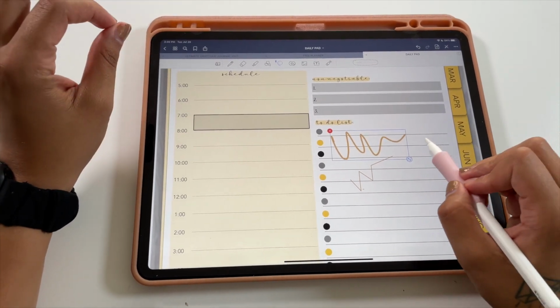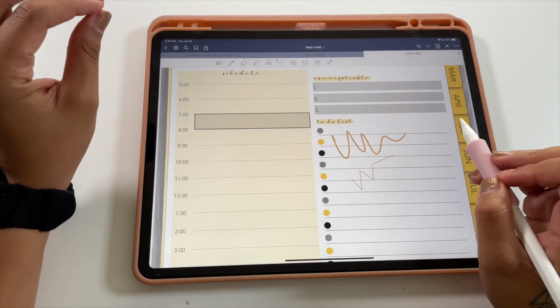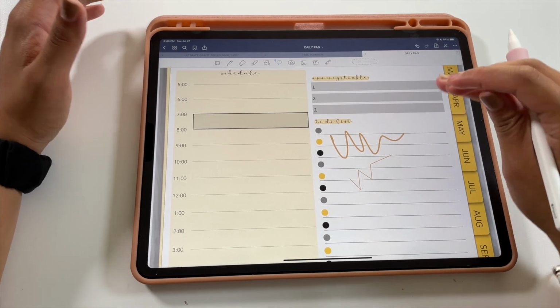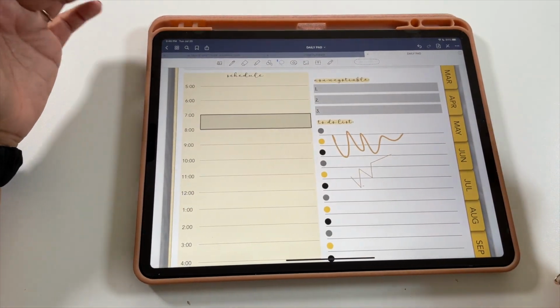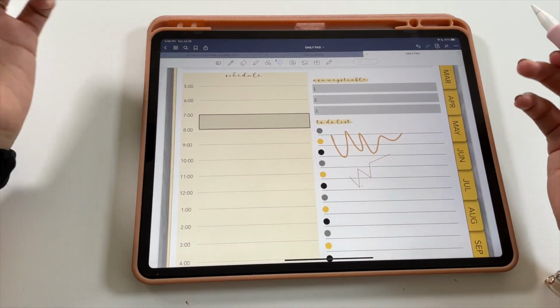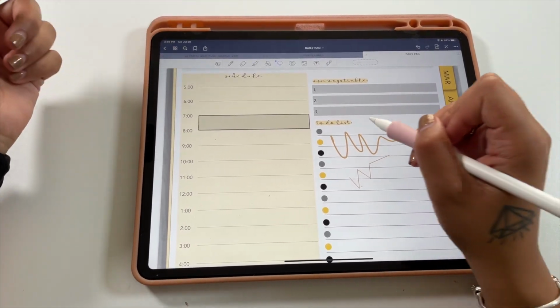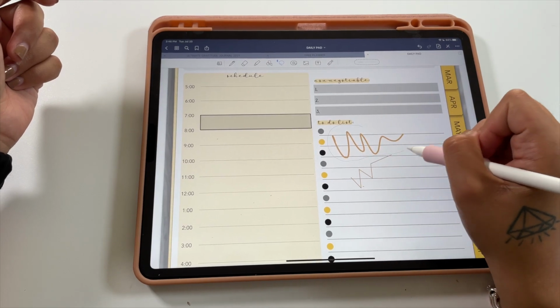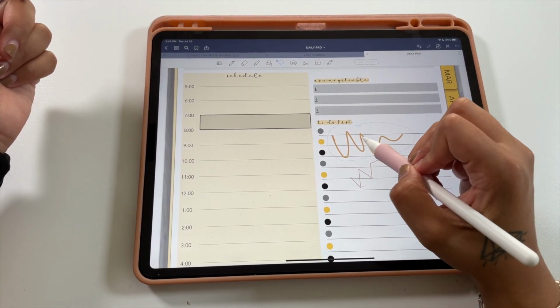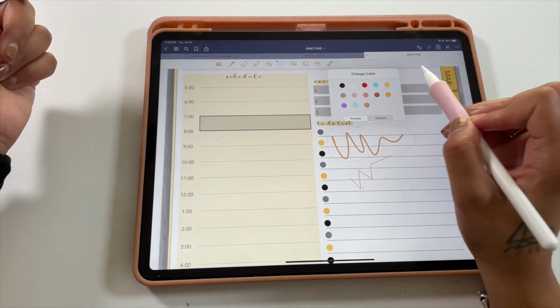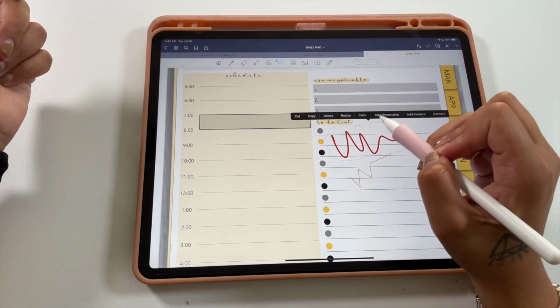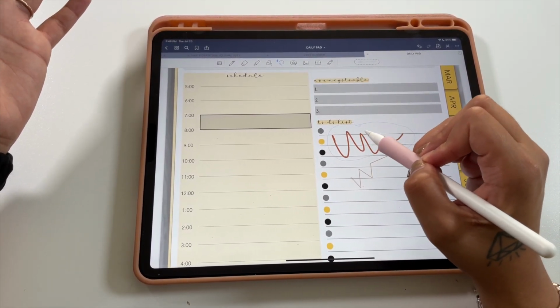And another really cool tip that is just so amazing is, say for example, you're super aesthetic and you want to have everything match like I do, and you want to change the color of something that you either drew or wrote. What you're going to do is just circle whatever it is that you want to change the color of, click on it, click color, and then change it to whatever color you want. How cool is that?